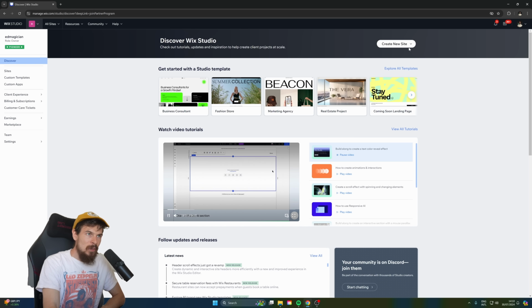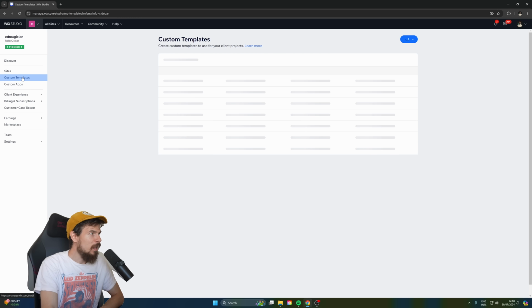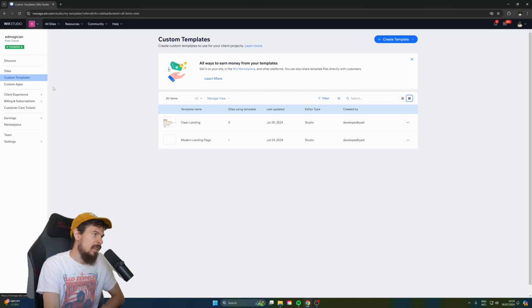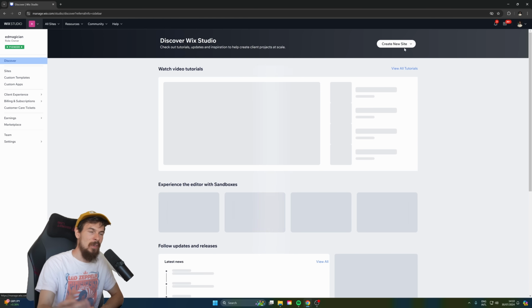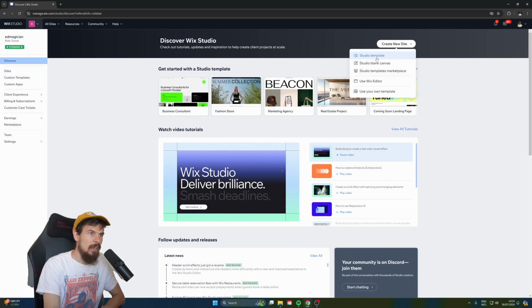There are two ways, again, we can get started with the templates. One is to use one here as a starting point, or you can do a blank Studio canvas, or you can go here to custom templates and create a template. But I'm going to do it like this because you can always import the website as a template afterwards anyway. So let's just go here and do a new Studio blank canvas.